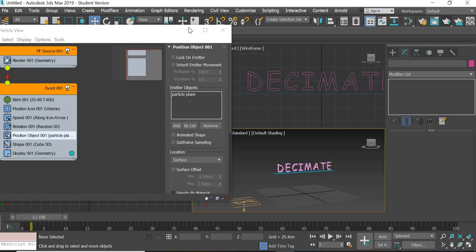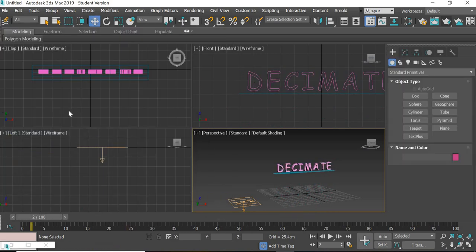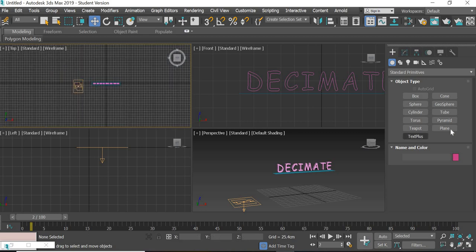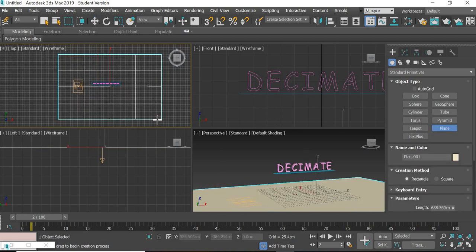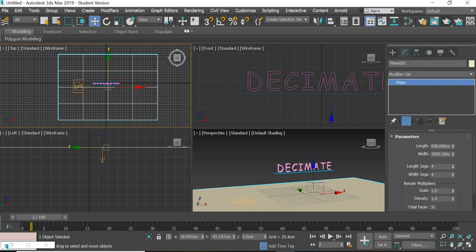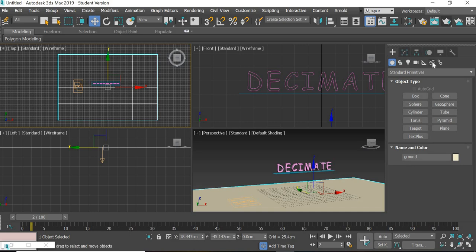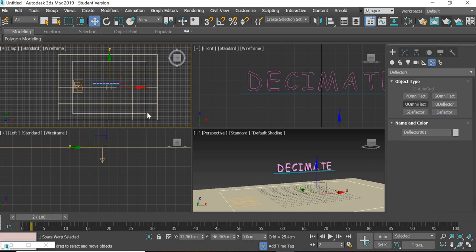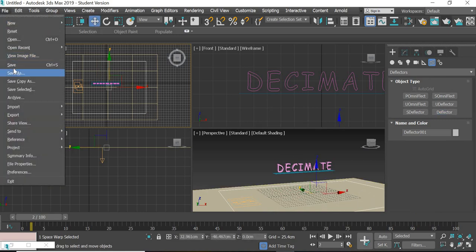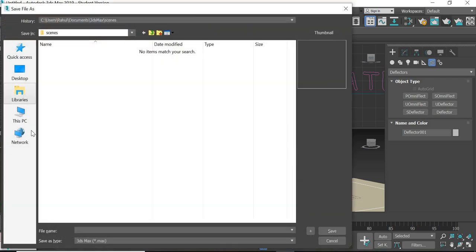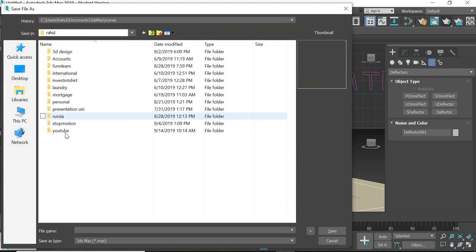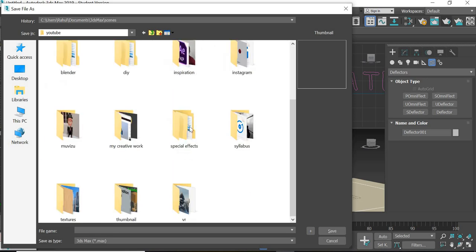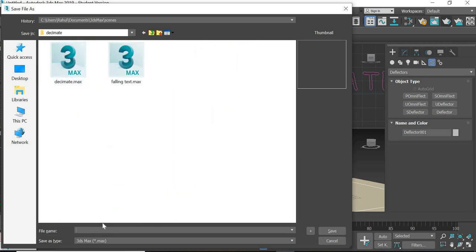Alright, fantastic. Now what we need is a plane where the particles will fall. So we'll create a plane and name it ground. Alright, now if you go to forces, deflectors, we'll create a deflector, and this deflector is going to deflect our particles. I have a bad habit of saving the file, so let me just go ahead and save it.